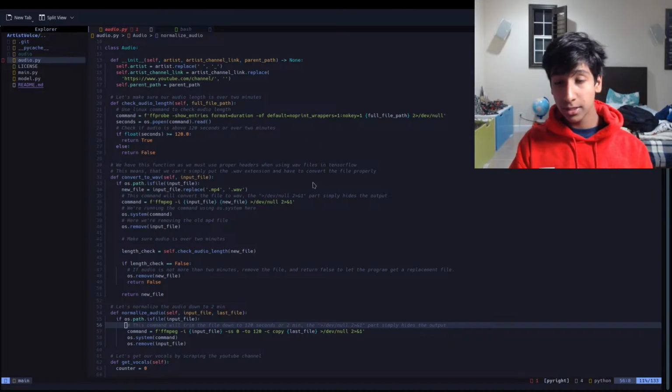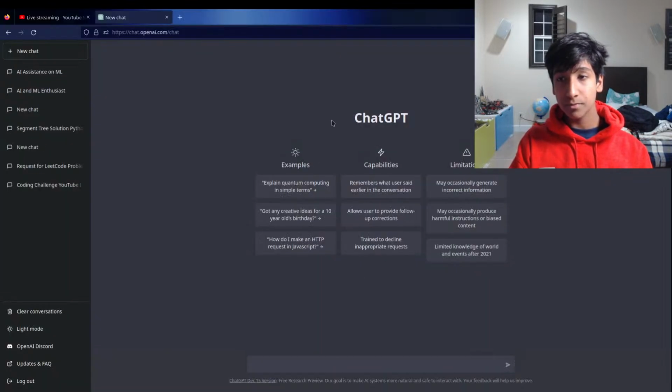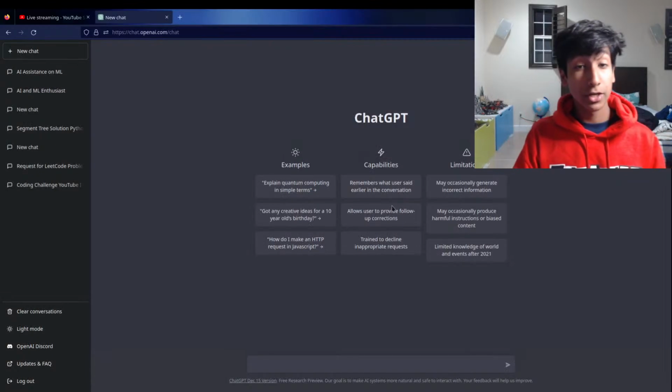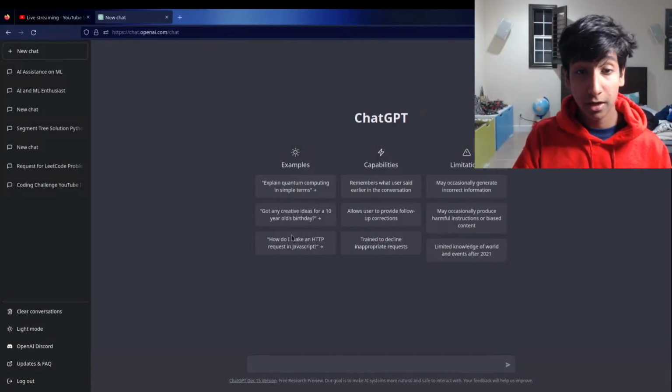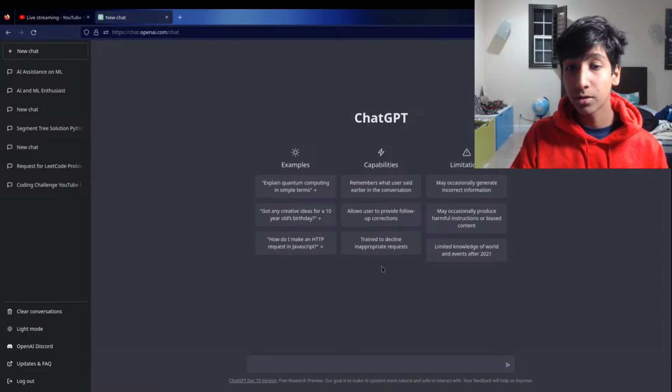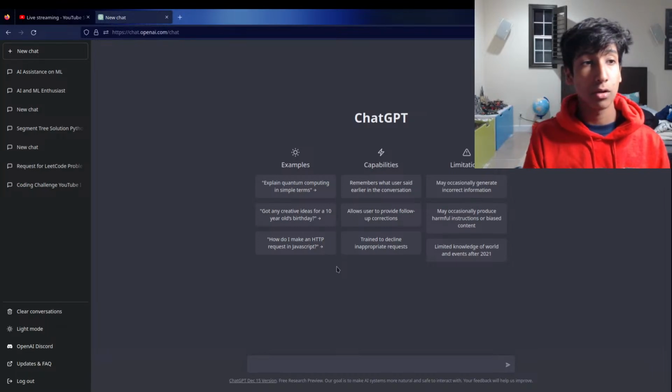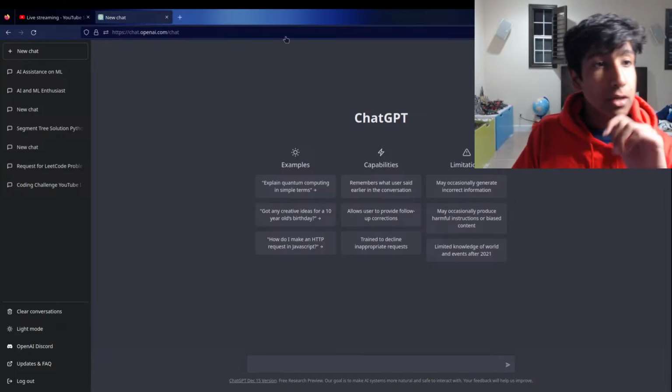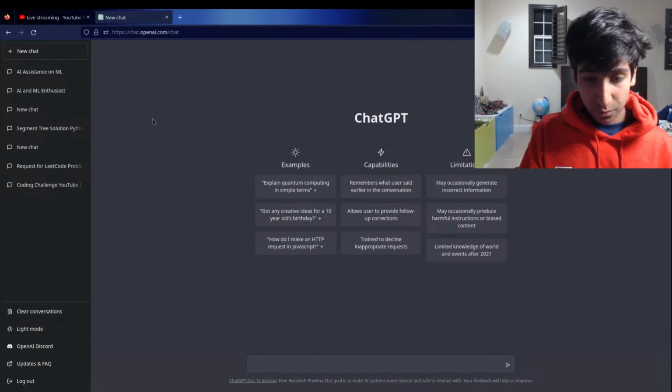So let's actually just change our window all the way over to ChatGPT. All right, so here I am on ChatGPT. What I'm gonna do is copy all of my code. Just give me one second. Let me go on code. Oh god, it's so zoomed in.